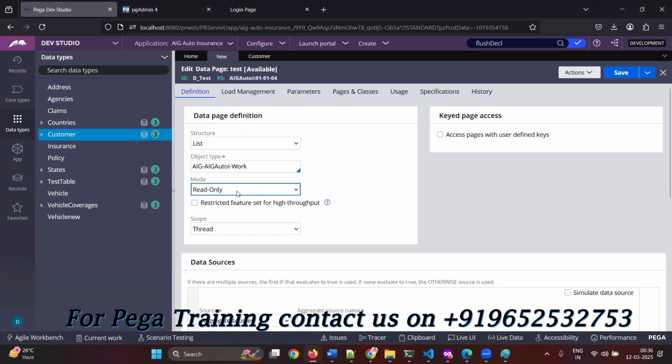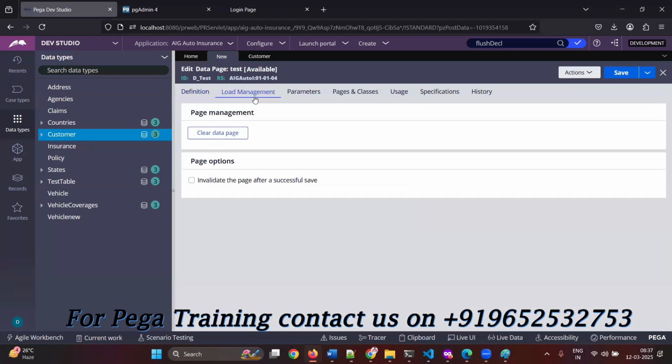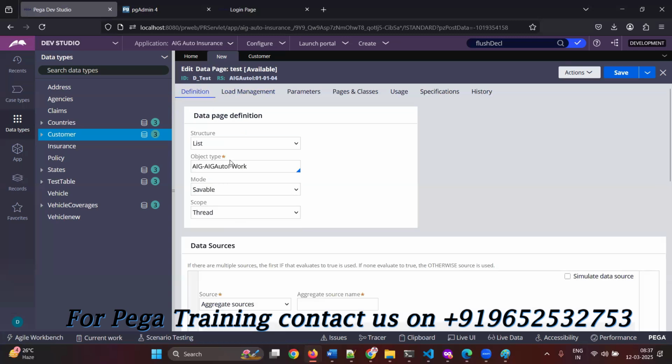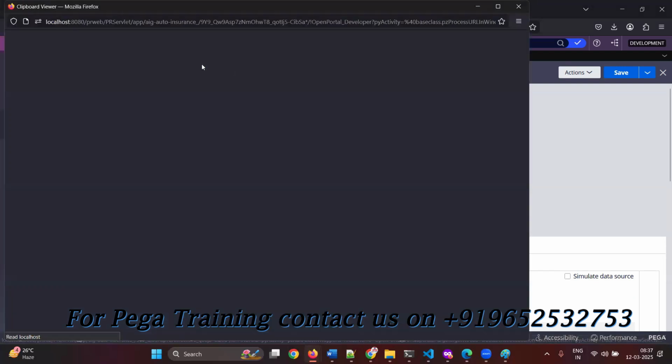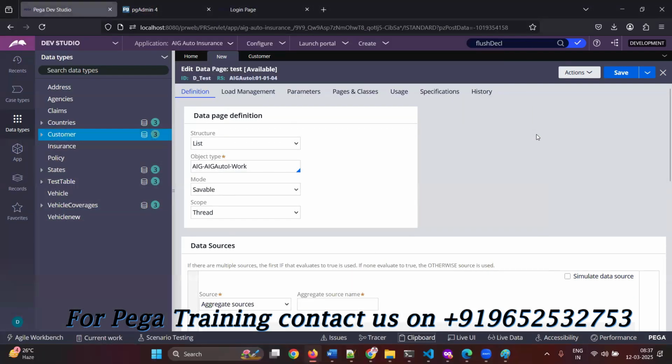Now, proceeding further. If you select a Saveable Data Page, in the Load Management tab you won't see any refresh strategy, because Saveable Data Pages can also be deleted directly from the clipboard, because these data pages get created on the clipboard under user pages. They will not be created under the data pages category. The purpose of a Saveable Data Page is that you can either insert a new record into a table, or you can update a record in the table. This is an alternate for the Obj-Save method.